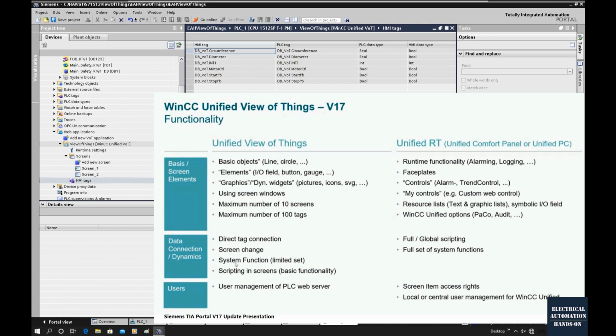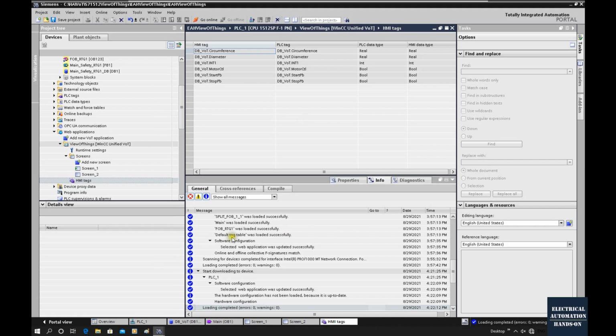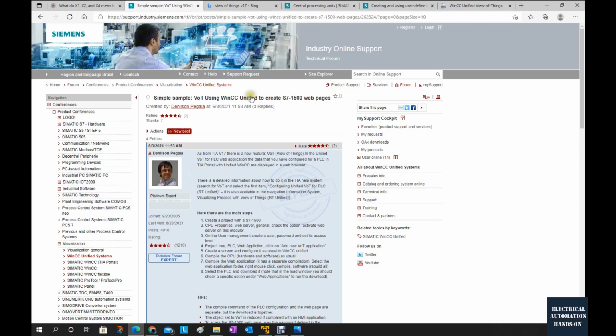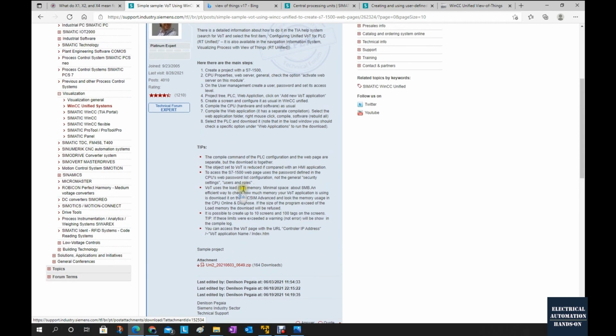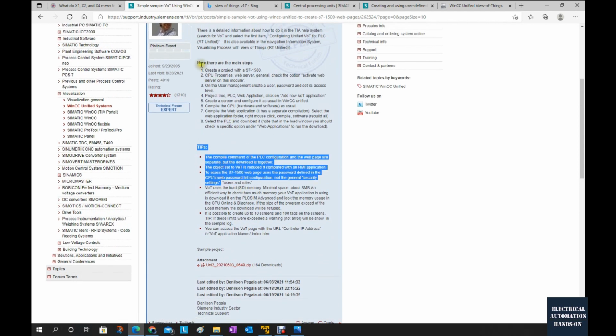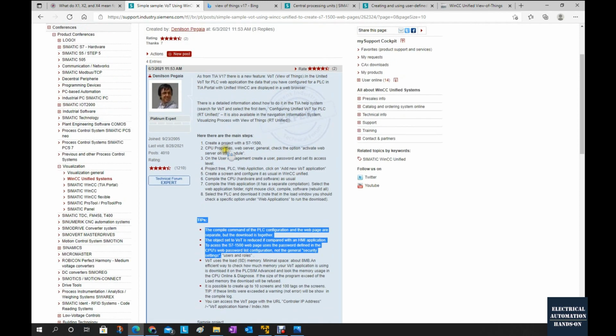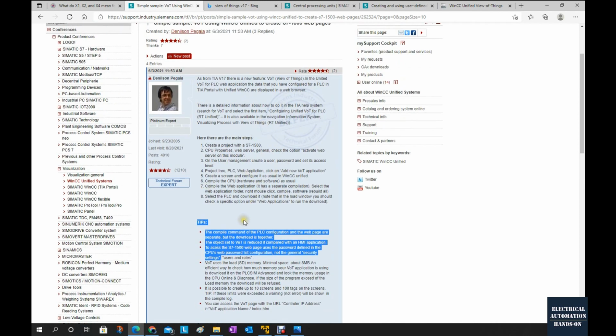There's one forum web page I highly recommend you browse. And also there's an example sample project there. If you go to Siemens Forum and search VoT, Wheel of Things, you will find a simple sample for WinCC Unified VoT. From this page, you can download this sample example. It also shows tips and the configuration steps. I highly recommend you read the details here.